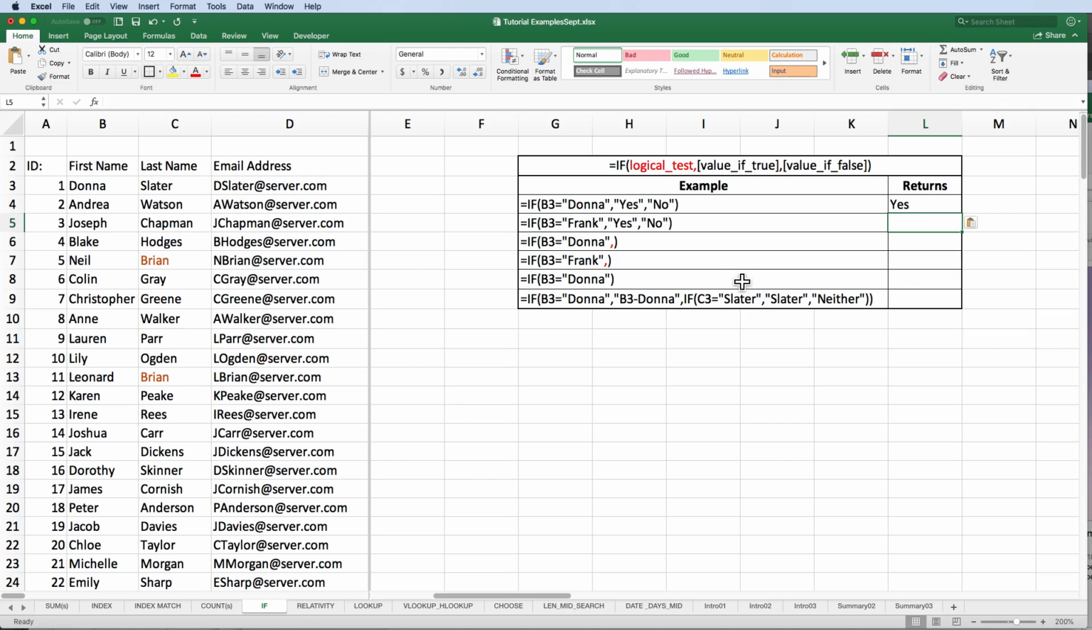Before we move further, I'm going to place our second formula example in cell L5. Watch both of our formula cells when I change B3 from Donna to Frank. Terrific! It looks like they're both working.